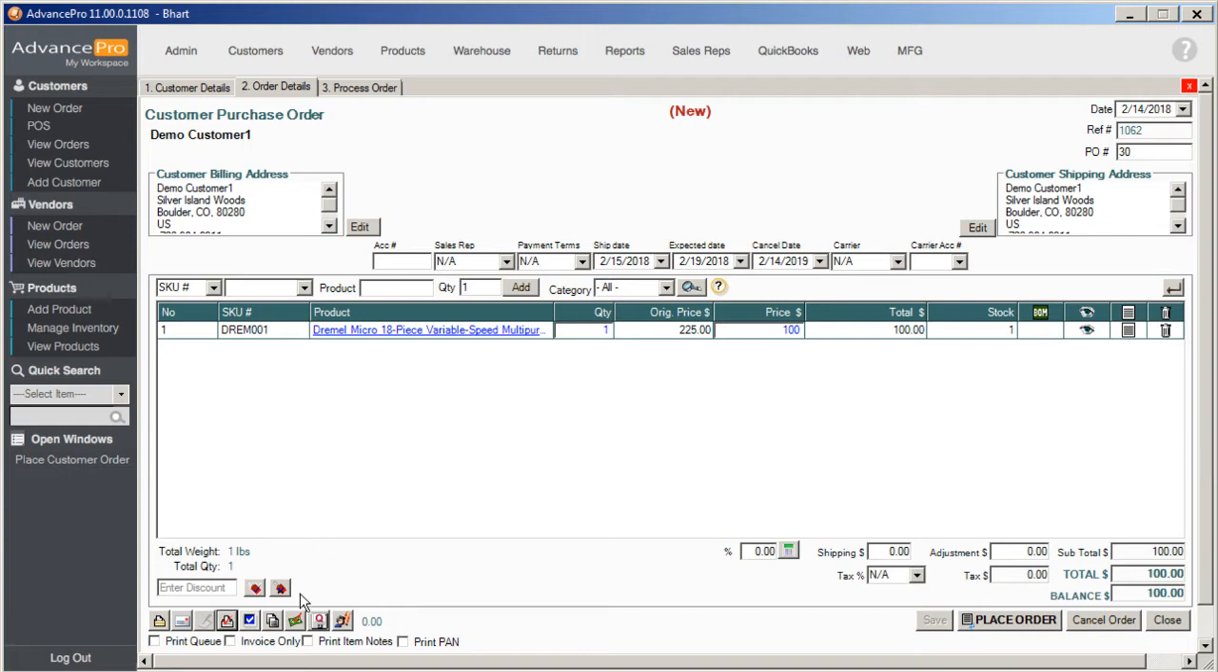Now this is only going to be available on customer-facing documents, so it will not apply to vendor purchase orders, receiving documents, or bills. Just the customer purchase order, the invoice, and the picking, packing, and shipping slips.